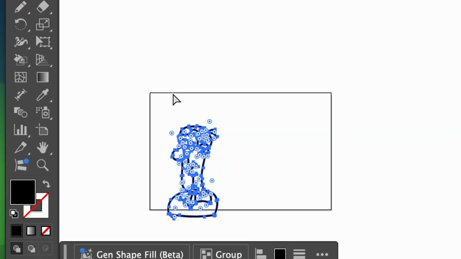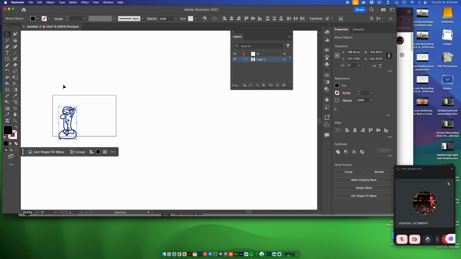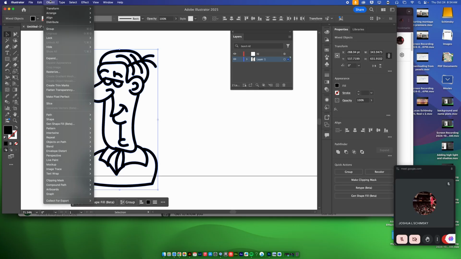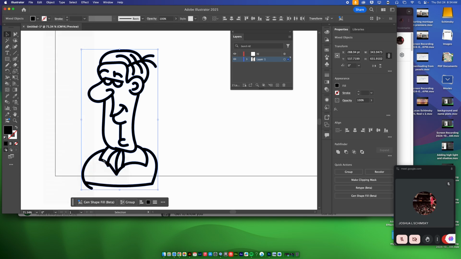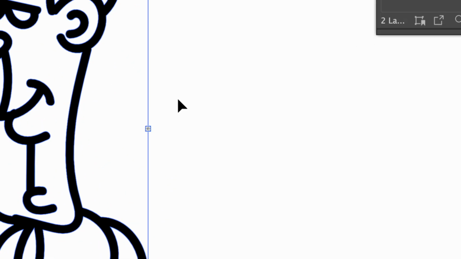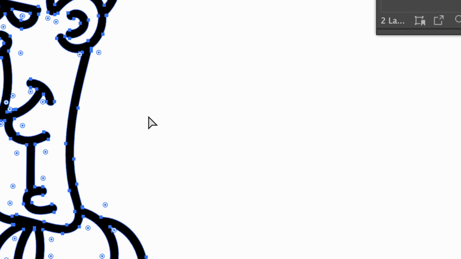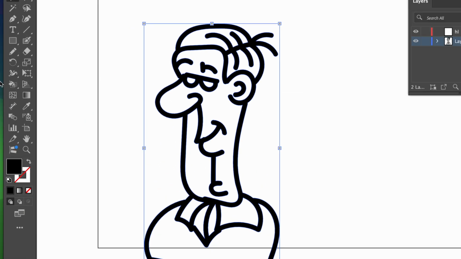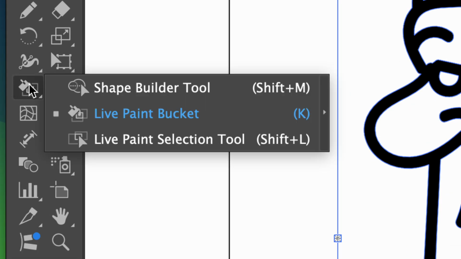Once you've selected the entire piece, you're going to go up to the top where it says image, down to, oops, hold on. Let me zoom out a second, sorry. Okay, object, I was on the wrong one. Object, live paint, make. You'll notice that when you do that, there are these little stars inside the boxes that surround it that lets you know that it is in fact a live paint group. Then you're going to go to your live paint bucket, which is over here. Click and hold. You'll see it's in with the shape builder and the live paint selection tool. Just hit the live paint bucket right there.